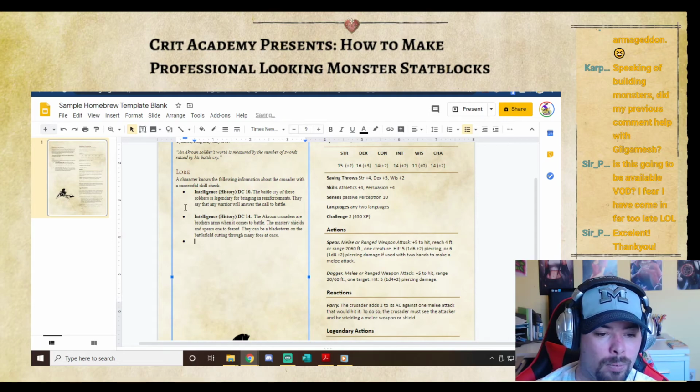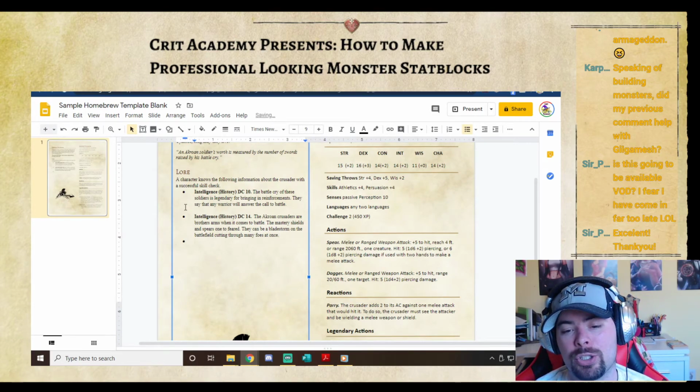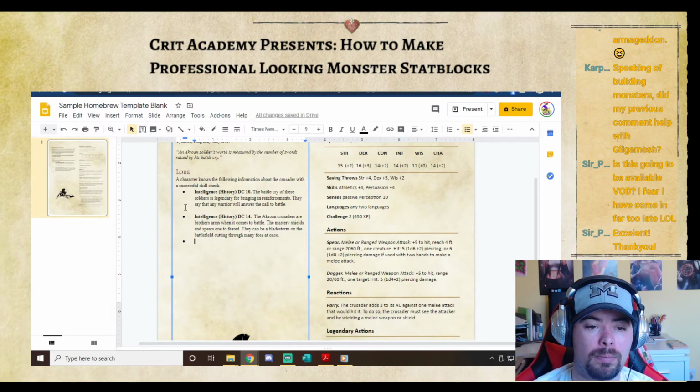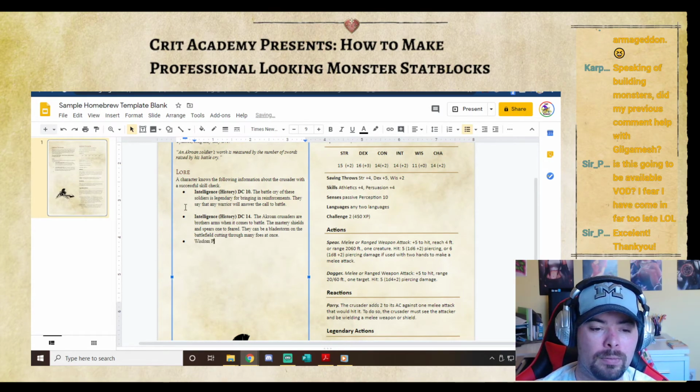I'm going to probably give one more here. We'll give one here that's not intelligence-based. So I think we could probably go with something perception-based. Something on their shield maybe. Some sort of visual indicator that kind of alludes to who they are, right? So let's do a wisdom perception check.